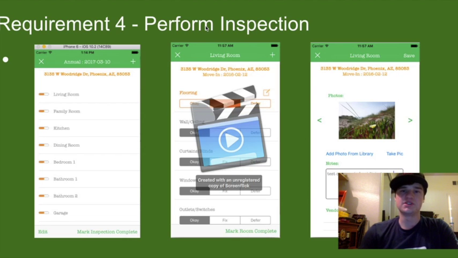Requirement number 4 was allow users to perform an inspection directly on the application. So this is the whole purpose of Feather, was to make property inspections much more user-friendly and very easy to use, which I feel like we meet that requirement extremely well. So we'll go ahead and walk through the screenshots real quick.